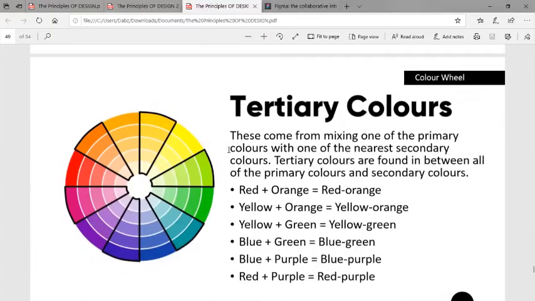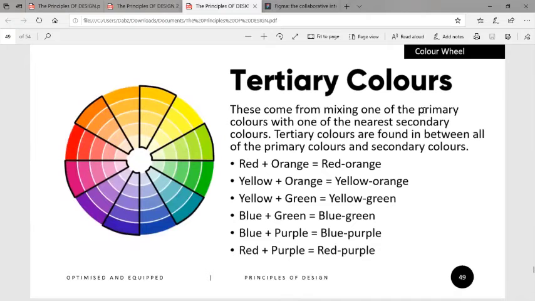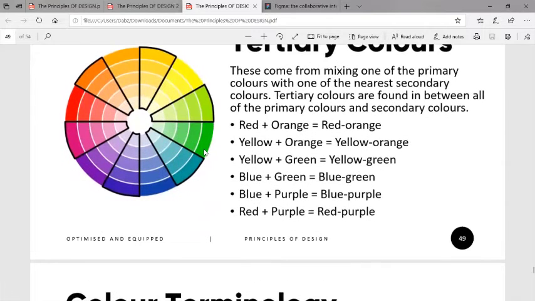Then you have your tertiary colors. Tertiary colors come from mixing one primary color with one of the nearest secondary colors. So this is a primary color, and when you mix it with this secondary color here, you get this. You have your yellow here, and if you mix it with this secondary color, this is what you get. Hope everything is making sense.